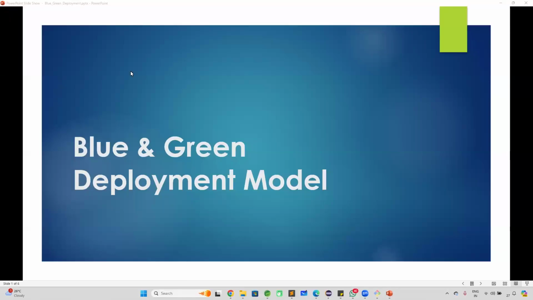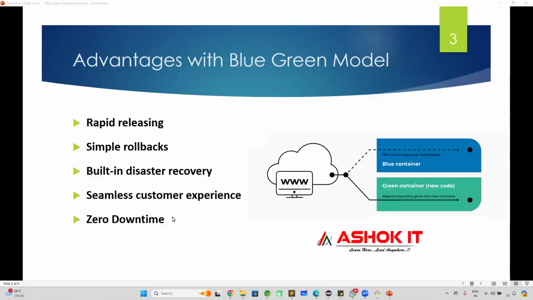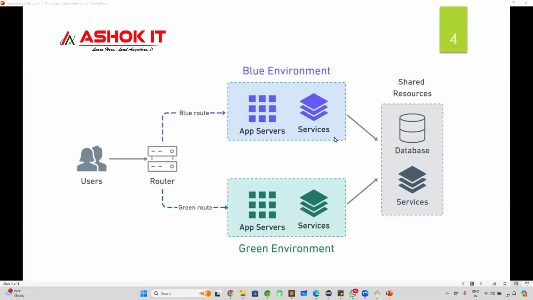Good evening, everyone. In the last session, we discussed what the blue and green deployment model is. As we discussed, the blue and green deployment model is one of the models to release the application to production with zero downtime and zero risk events.